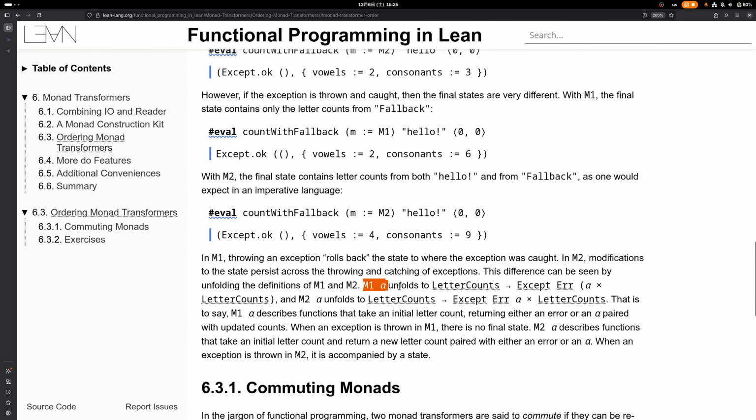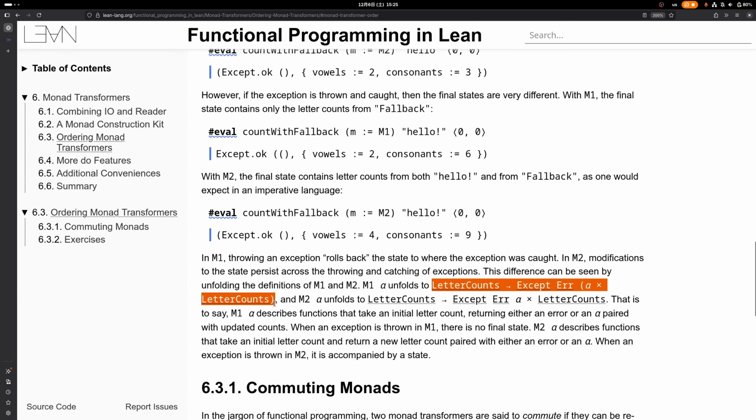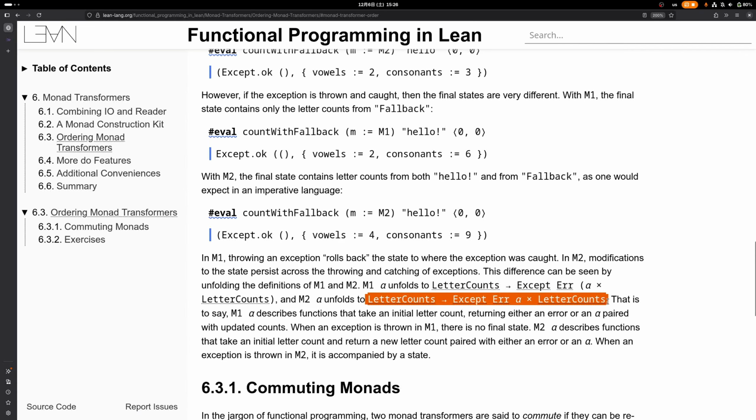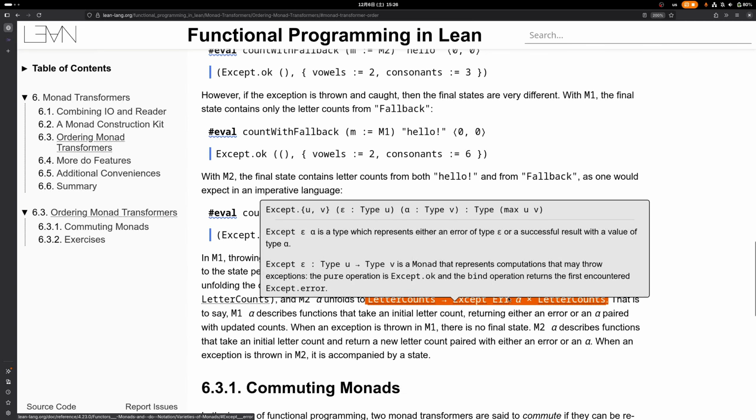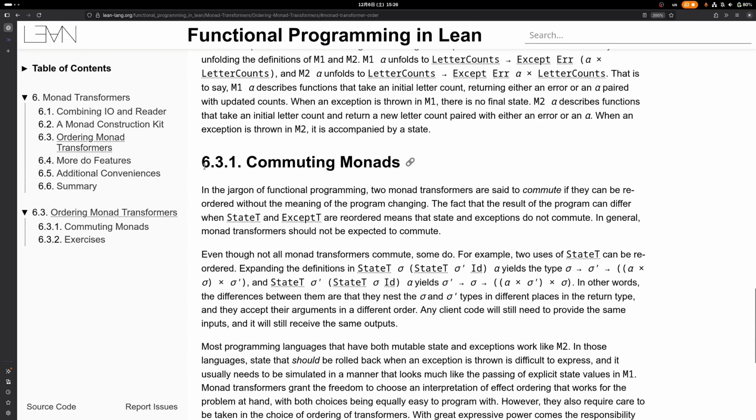So M1 alpha unfolds to a function from letter counts to accept, error, alpha, and letter counts. So the letter count is nested inside of the accept, and in M2 obviously the letter count is in a tuple along with the accept. So in M2 an exception is always going to be accompanied by a state.